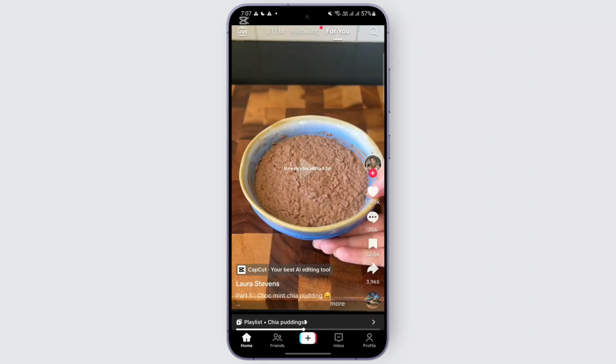In today's video, we are going to learn how we can send photos in TikTok message. So if you're also wondering how to do that, you can just follow this method and you can easily send photos in your messages. Go ahead and open up your TikTok.